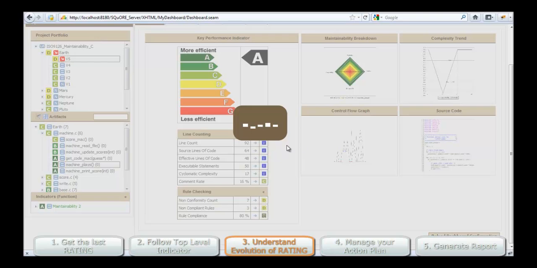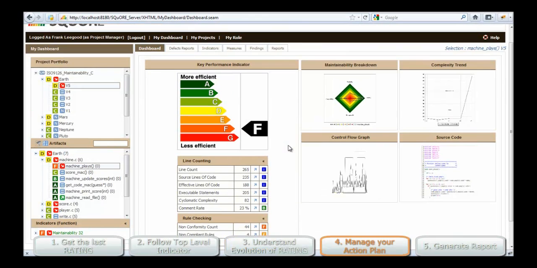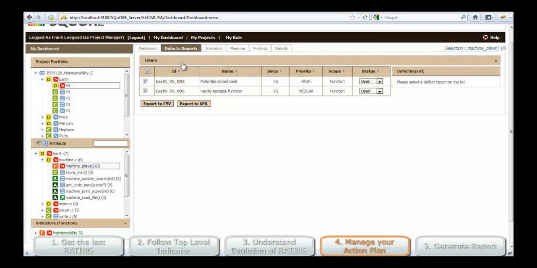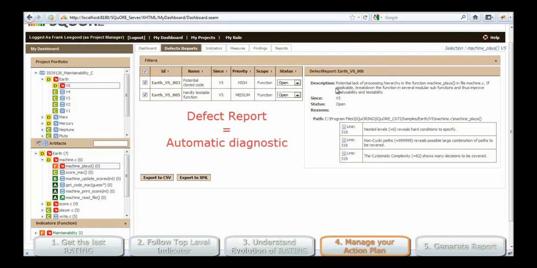SQUORE has generated automatic defect reports based on the decision model that you configured for your projects. They reflect the violations detected for the function you just looked at. As you can see, they're all new in version 5. If you click one of them, you will see all the reasons why the defect was raised, including the faulty line of code. Given the priorities and the cost associated with fixing the bug now, you will mark this as a must fix for your project.